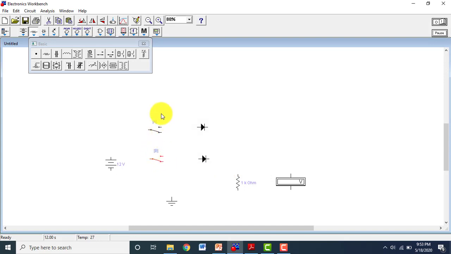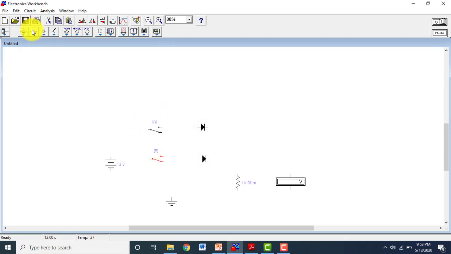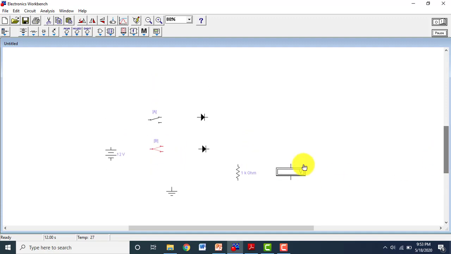So I can use these switches by using the A and B buttons of the keyboard. By pressing the A button the A switch will be on, and by pressing the B button the B switch will be on. You can see that the switches A and B are closed now, and if I press A and B again, the switches are open again. So let's connect the circuit.